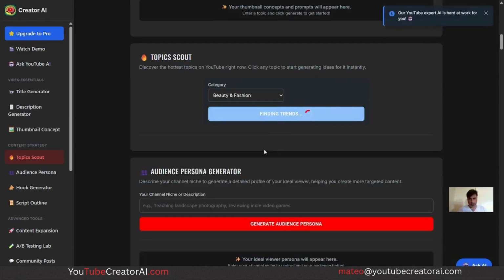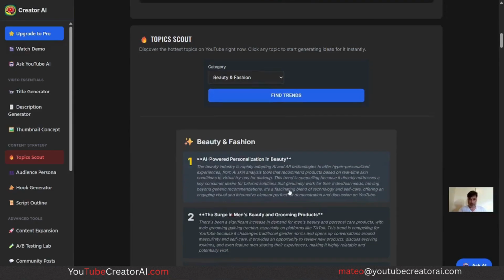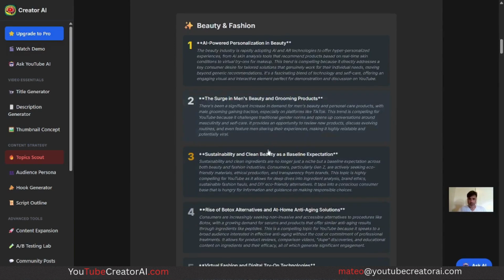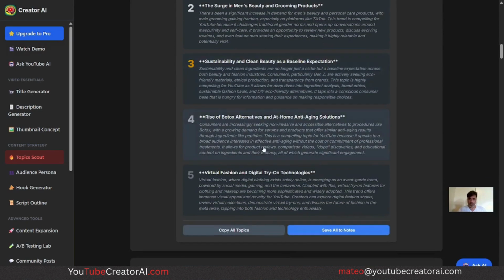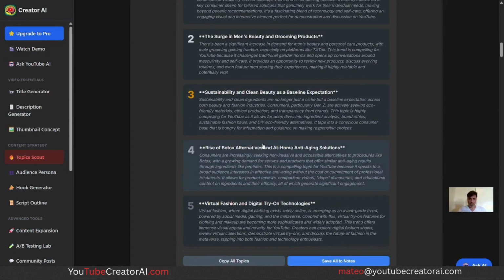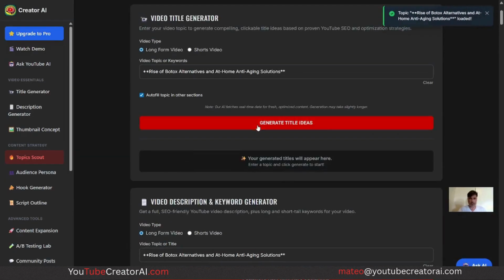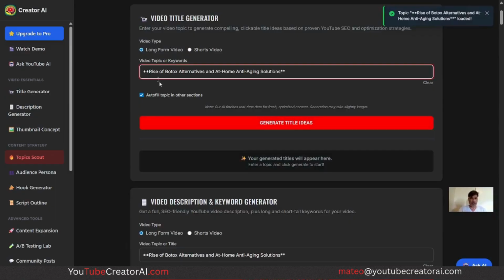It's going to search Google Trends and YouTube to give you some ideas for some trending topics that you can use for beauty and fashion. If you want to put in something specific, there's a custom category here that you can put in. Okay, so searching: men's beauty and grooming products, clean beauty baseline, rise of Botox alternatives at home. Let's do this here because I know that's kind of a controversial, popular topic. So let's see what this does here.